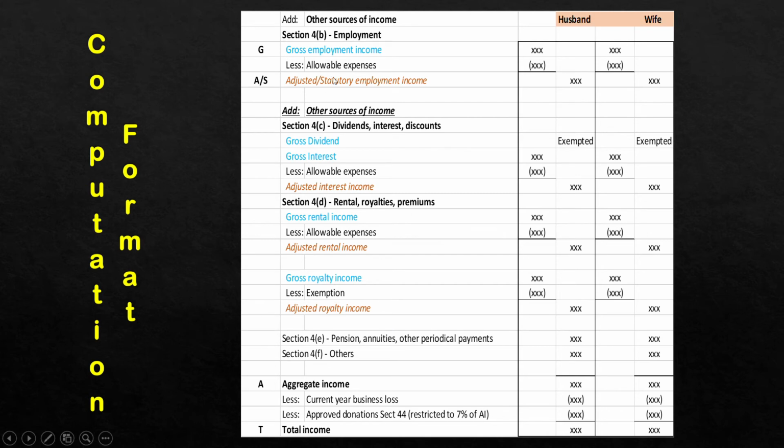Okay, after you get all the statutory income, the next step is to compute aggregate income. What is aggregate income? Aggregate means accumulate, so you are accumulating all your statutory income. In aggregate income, you add all your statutory employment income, dividend income if any, interest income if any, statutory rental income and statutory royalty income, and also any from 4E and 4F. That will come to the total aggregate income.